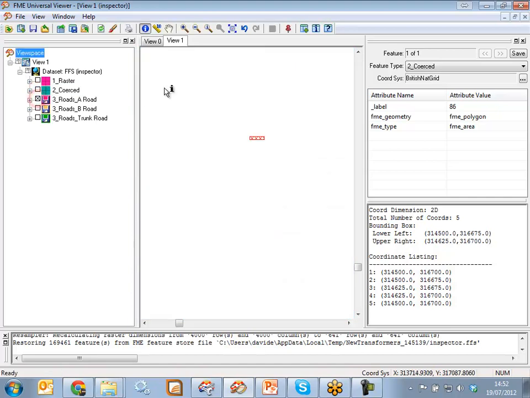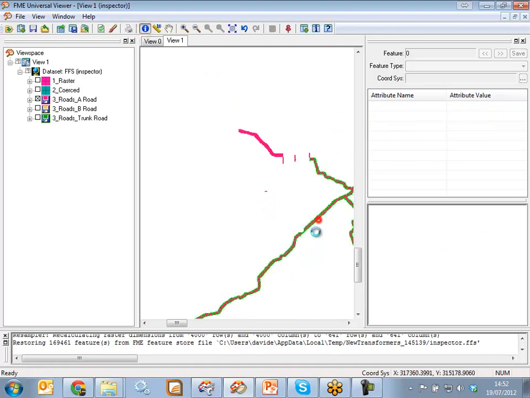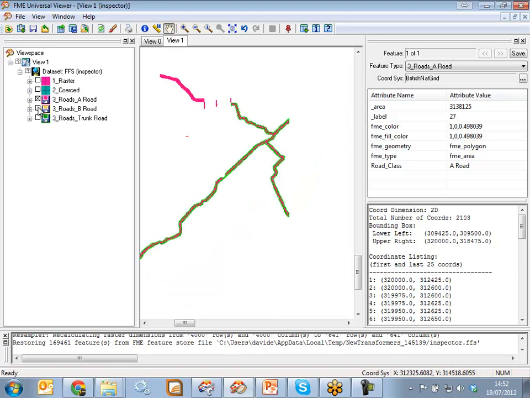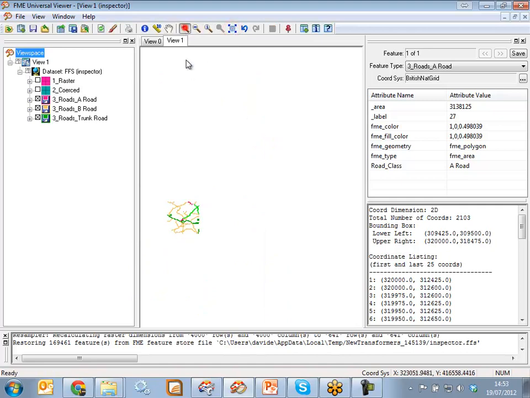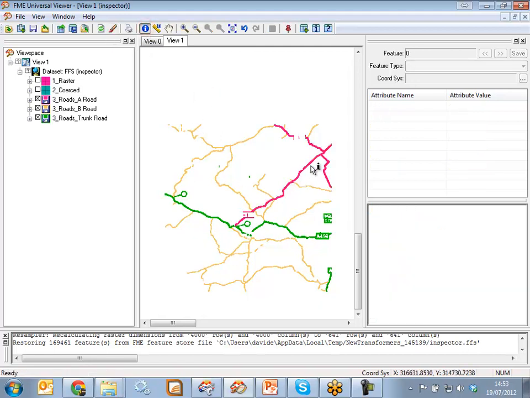So we can see by doing a little bit of inspection that there are some linear features in here, and if we turn off all the coerced data and turn on the A roads, you can see that I've styled the features that look like A roads. So this was raster data and now vector, so I can turn on A roads, B roads and trunk roads. And you can see that there are some artifacts that come back from the labels that were in the original raster data. But with a little bit of work you can get rid of those.